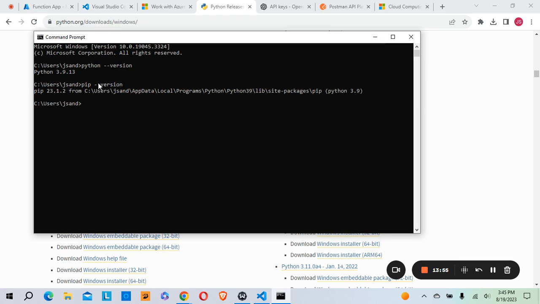So you'll need Python and pip. And pip should be installed automatically when you install your Python, so you shouldn't have to do an additional install for that.